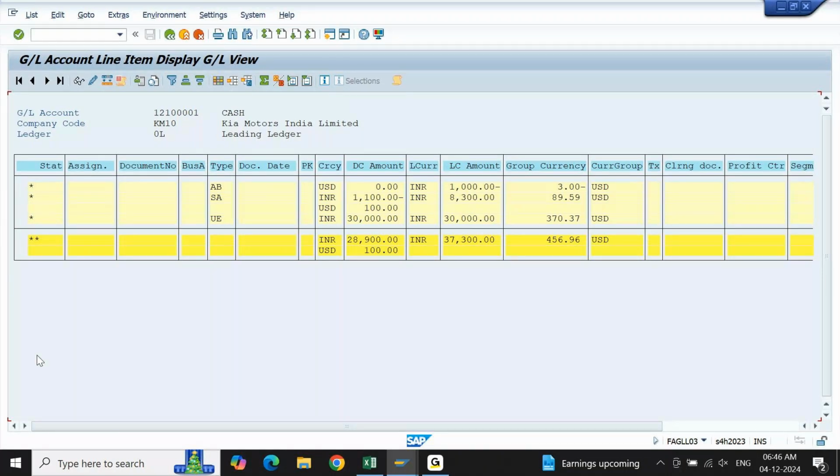Yes. AB type entries are there, SA type entries are there, UE type entries are there. Why did we use UE? TB upload. This is our opening balance, the trial balance upload entry, legacy data. Why did we use SA? Right, SA we are using for normal GL posting.